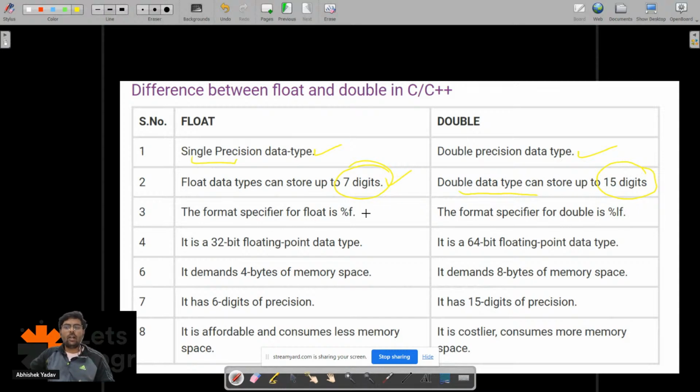The format of float is what? Percent %f. The format of double is what? Percent %lf. This is occupying 4 bytes, that is 32-bit floating point data. This is occupying 8 bytes, that is 64-bit. Here you can see 4 byte memory space, 8 byte memory space. It has 6 digits of precision, it has 15 digits of precision. And the last point is self-explanatory, right everyone? So this we have already discussed.